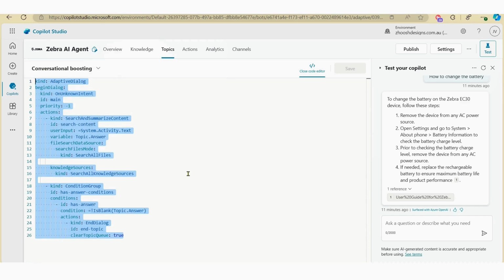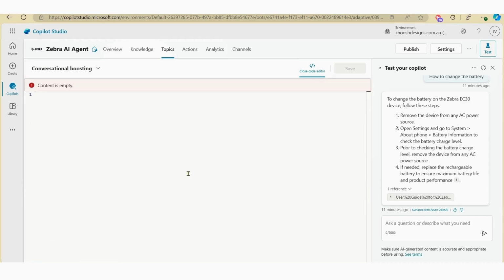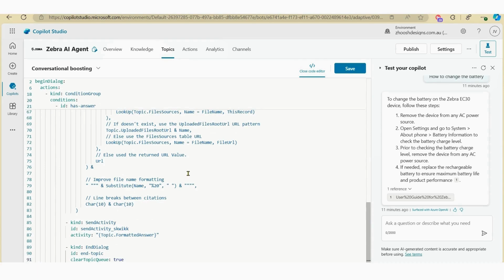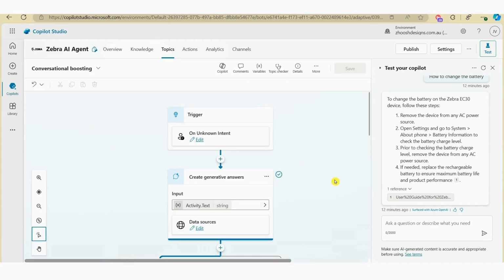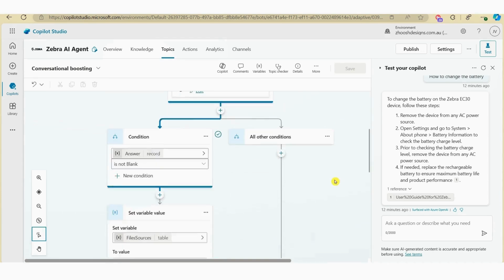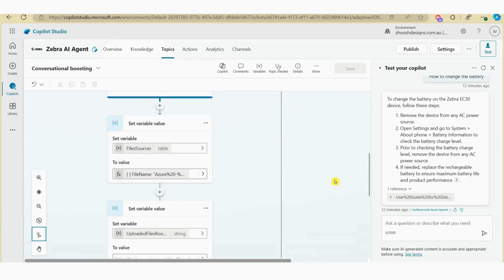Delete the text within the code editor and then paste in our code. And now hit save. And now the conversational boosting topic will be updated to allow us to add in our file.